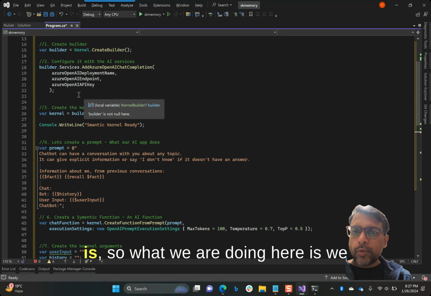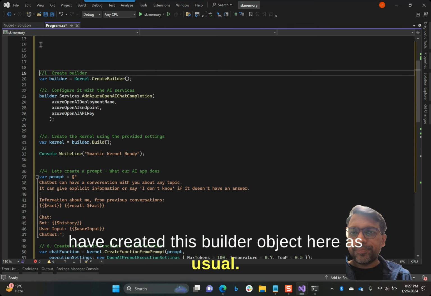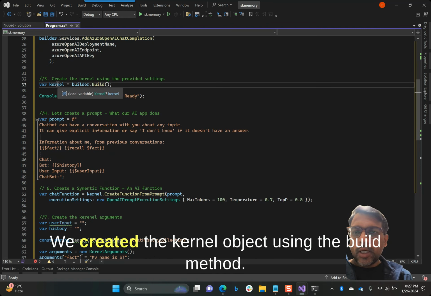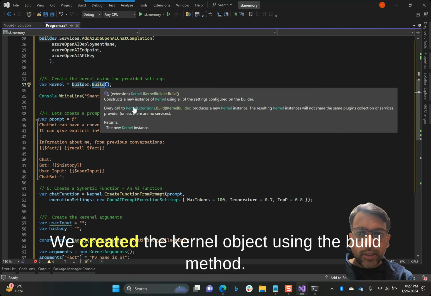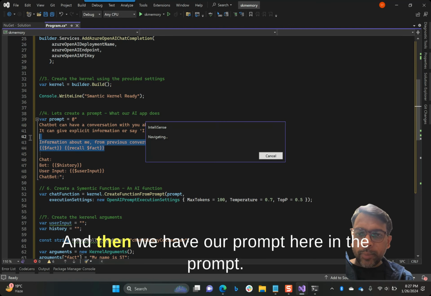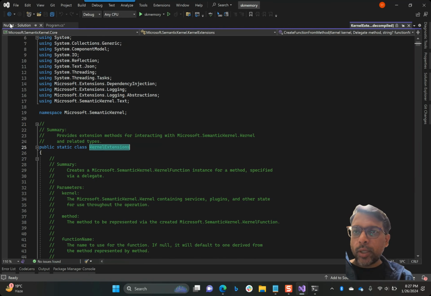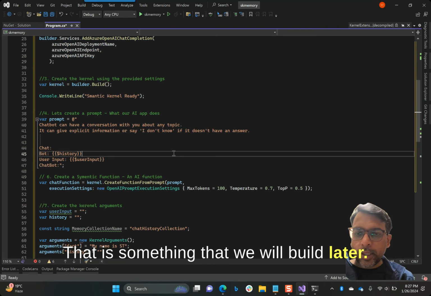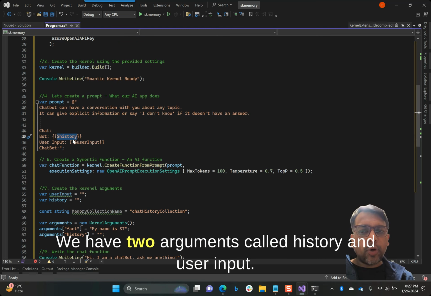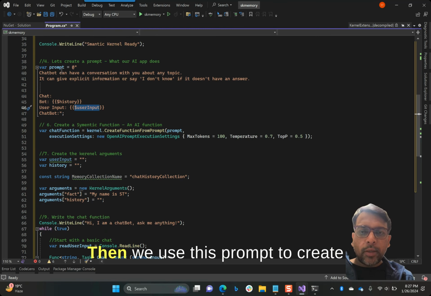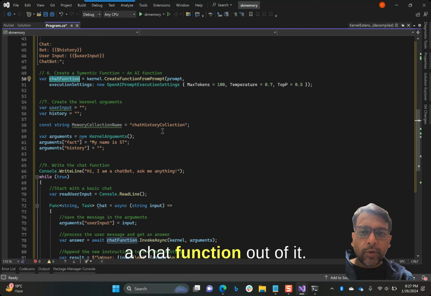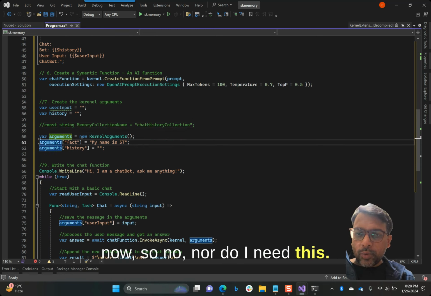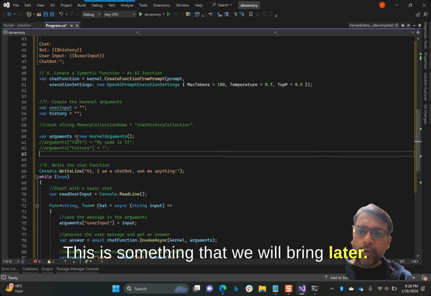So what we are doing here is we have created this builder object here, as usual. Then we have given it some Azure settings. We created the kernel object using the build method. And then we have our prompt here. In the prompt, we did not have this, so let me go ahead and remove that part from our prompt. That is something that we will build later. We have two arguments called history and user input. Then we use this prompt to create a chat function out of it. And I don't need this right now, nor do I need this. This is something that we will bring later.